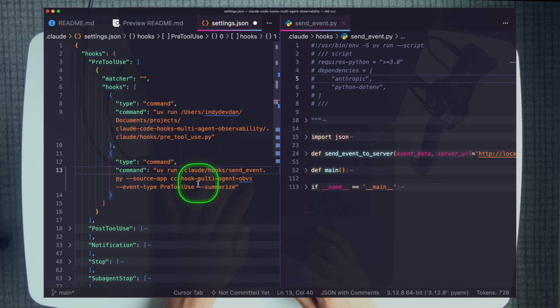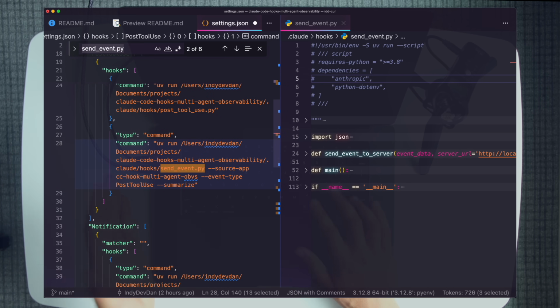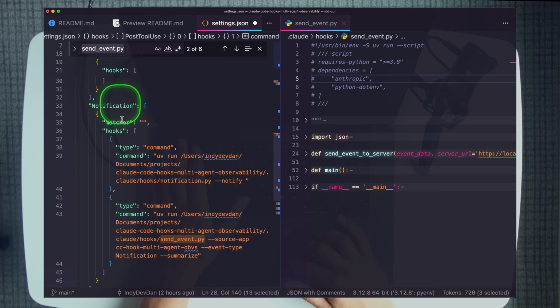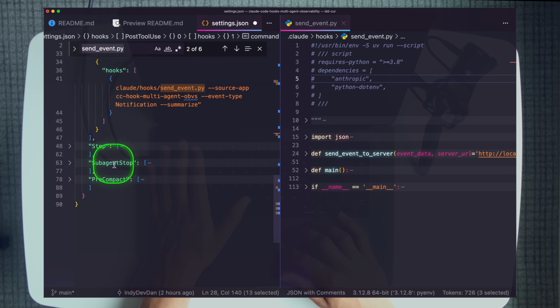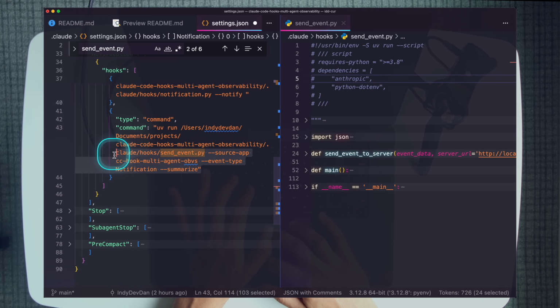So if we look for send event, we have this running in all of our hooks. You can see post tool use has it. Pre-tool use has it, notification has it, stop. Subagent stop and pre-compact, right? The new Claude Code hook that runs right before you compact. These are all running it. They're all passing in their own information. This enables this script to be dynamic and to handle every one of our hooks.